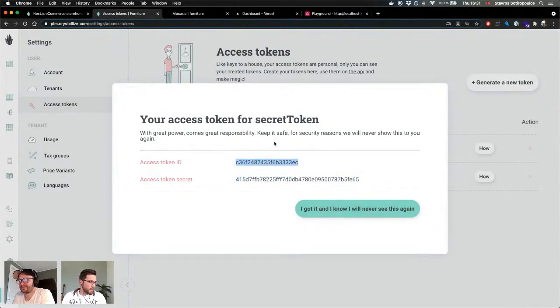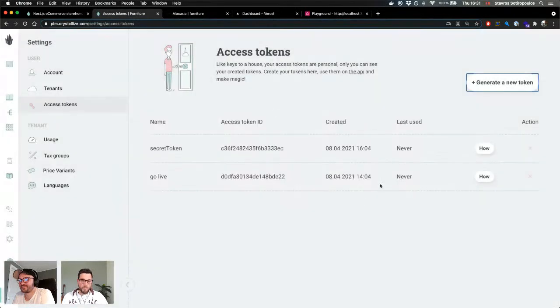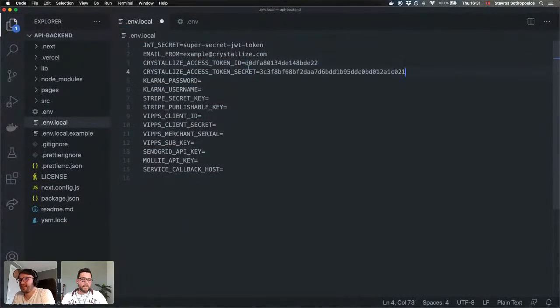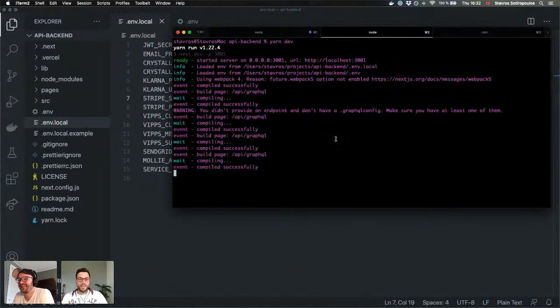I will be copy pasting that in my backend. So this is generated. It's stored here. It's safe for you to use. And this is what I'm adding here. So I'm adding the identifier and the Crystallize access token that I just created. And of course, these are personalized tokens, and you will delete yours after this live stream. Yeah, for sure.